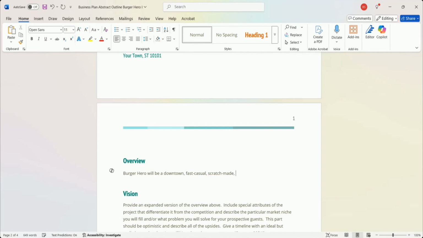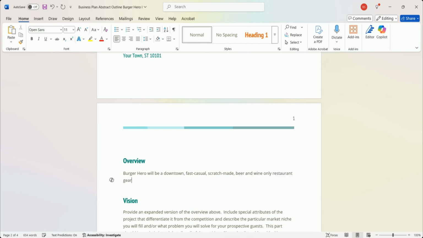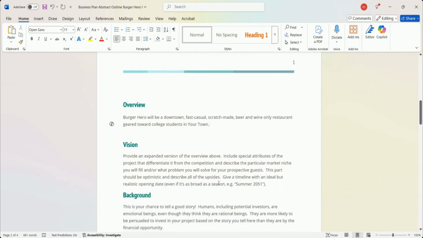So let's just say, and start with the name of your project, Burger Hero will be a fast casual, beer and wine only, scratch, fresh made burger restaurant geared toward students, let's say college students in downtown your town. Okay. All right. So simple.